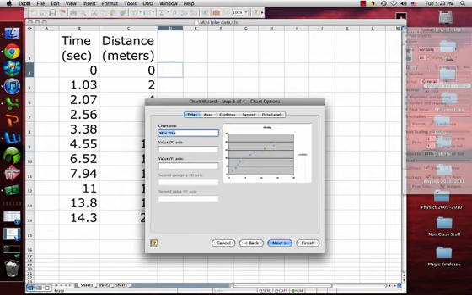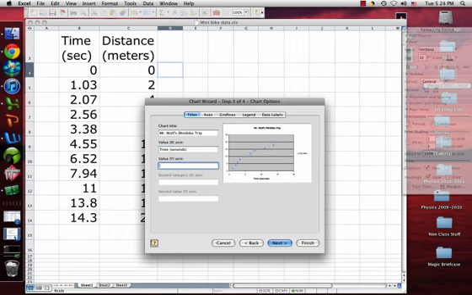Now I need to actually assign my graph some values. So I have a title. We're going to go Mr. Wolf's Mini Bike Trip. And our value on the x-axis is time, and this is in seconds. On the y-axis is distance, and this is in meters. We could even say that that's position.